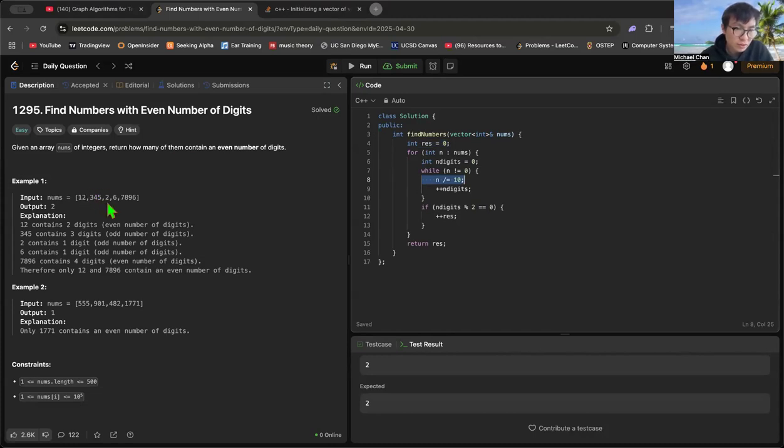So 345 divided by 10 is 34, because it's floor division, it drops the last digit. And then plus the number of digits. 34 divided by 10 is 3, plus the number of digits. 3 divided by 10 equals 0, plus the number of digits. So it's 3 digits. And then n would be 0, right?